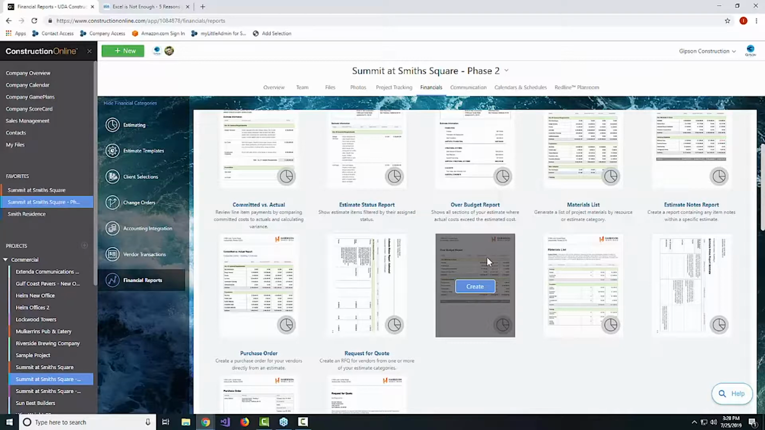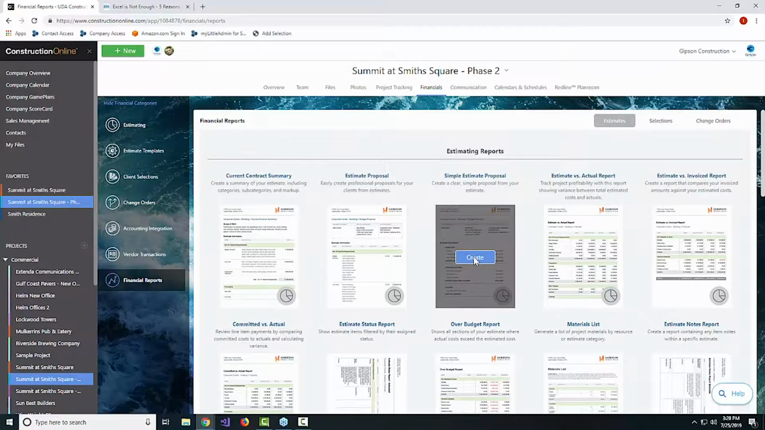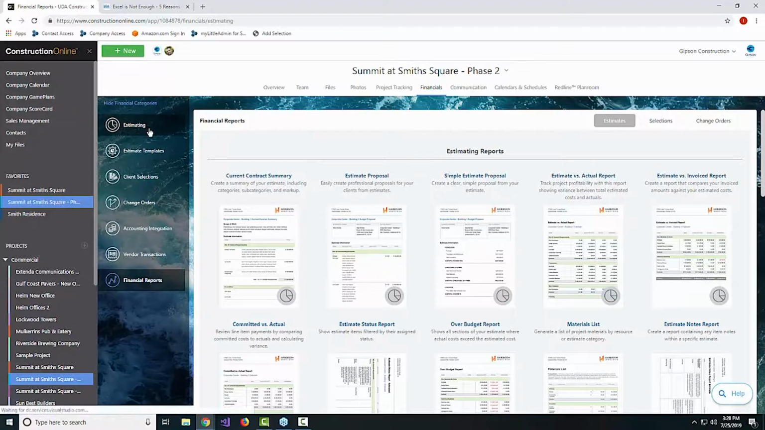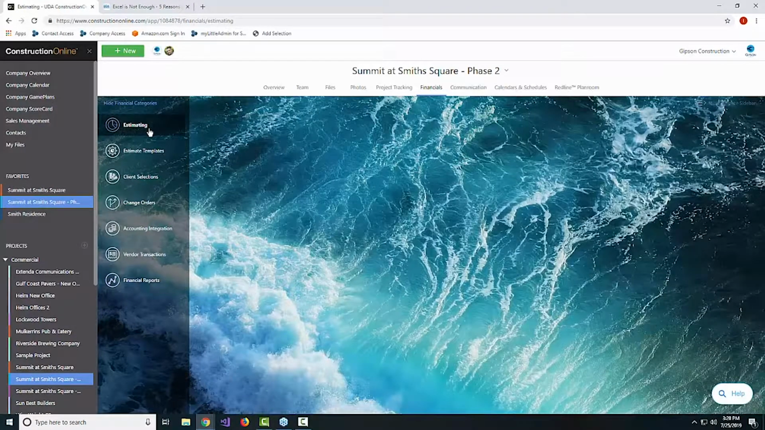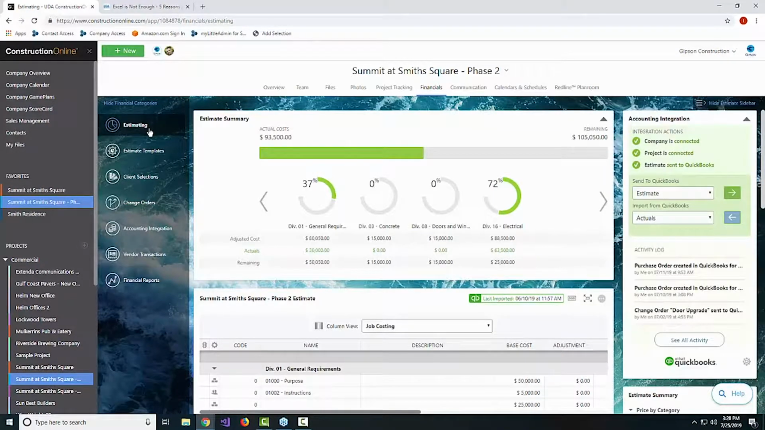Now, when we look at the advantages of using an integrated system like Construction Online, not only is the estimating platform outstanding and going to give you so many great tools that you can work with, but it's integrated with other financial management tools such as your change order management. That's going to allow you to create change orders, have those tie into the estimate to really be able to get an accurate understanding of how those changes are impacting the budget.